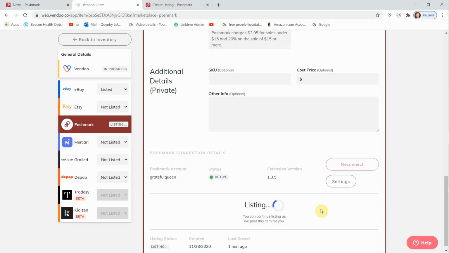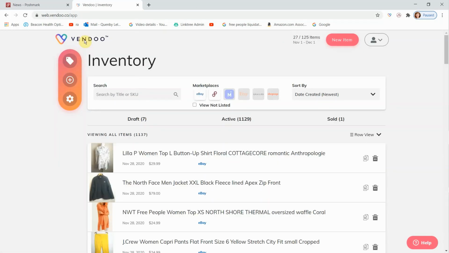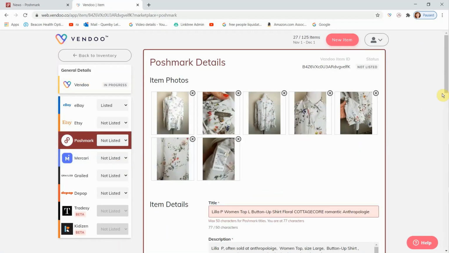It takes less than a minute to do each one. I can go back to the inventory right away, but I just want to show you that it says it is listed and you could view it. Now I'll go back to the inventory. Look how quickly I can do another one, this Lila P top. I'm going to list it on Poshmark.